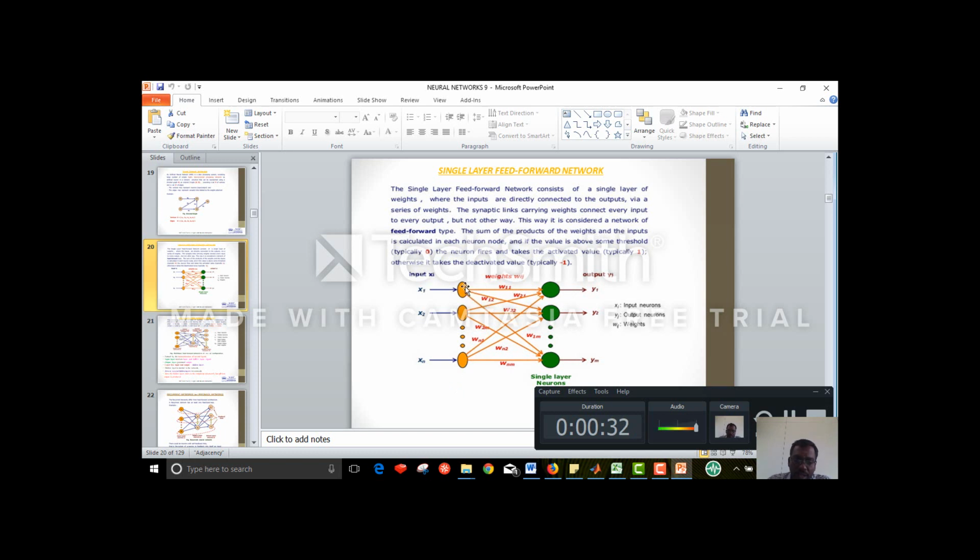So these are called neurons, and these are called neurons. We have several neurons in the input layer and several neurons in the output layer. Depending on how many inputs we have, we select that many neurons, and depending on how many outputs, we select that many neurons in the output layer. So this is a single layer feed forward network. The input is coming and the output is there.